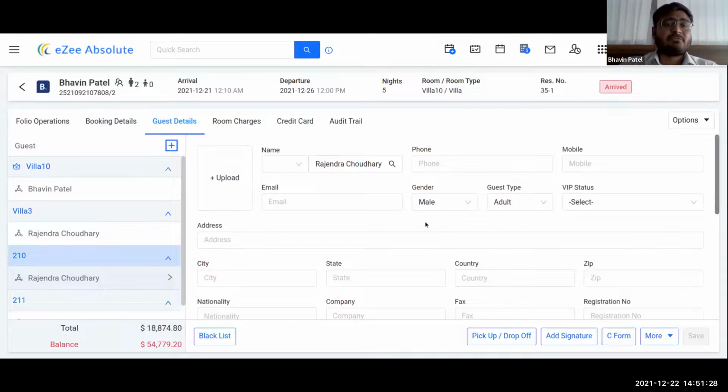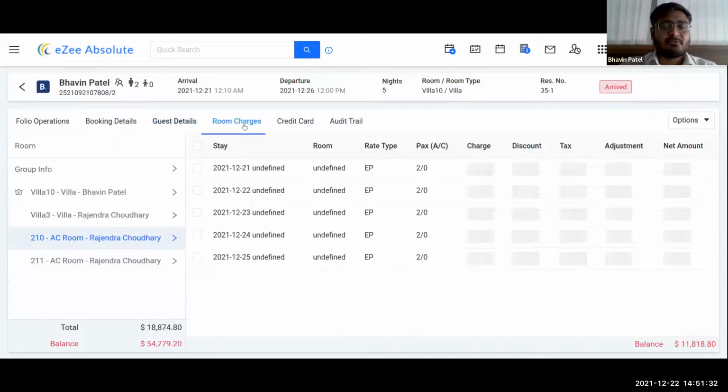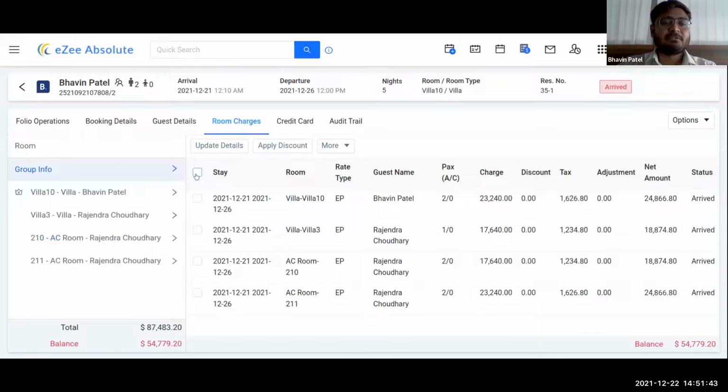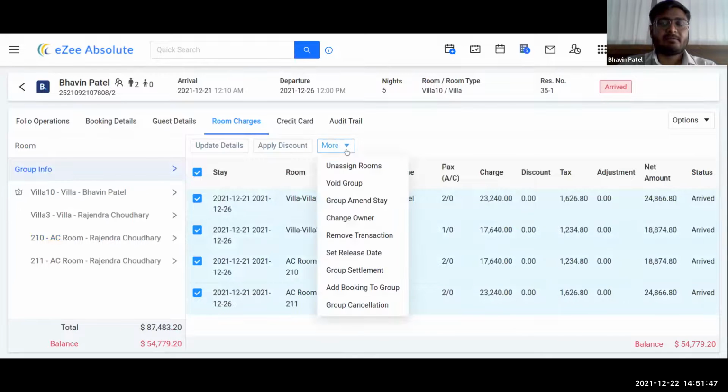Now to show you some information about groups specifically, I will come to this room charges screen, and if I wanted to perform any operation for an entire group, I will click here under this group info. I will select all the reservations associated in the group, and under this more option, I have unassigned room, void group, and such other operation which is required to perform on a group level.